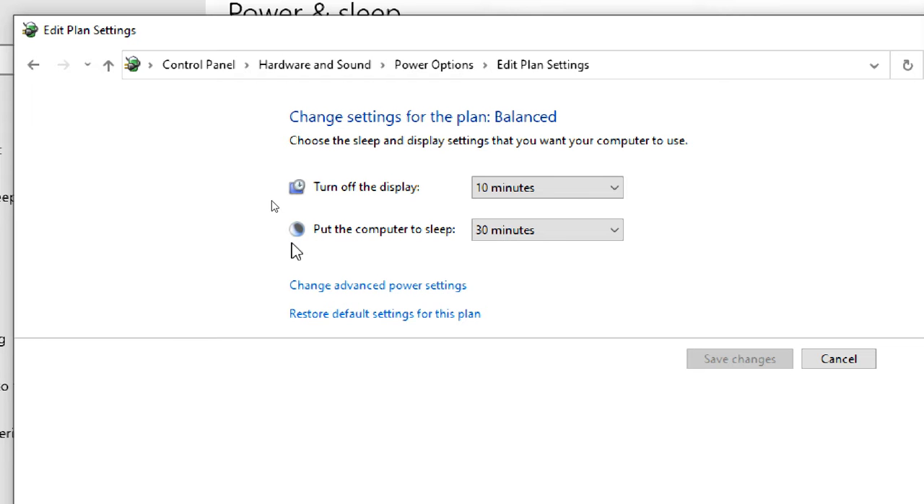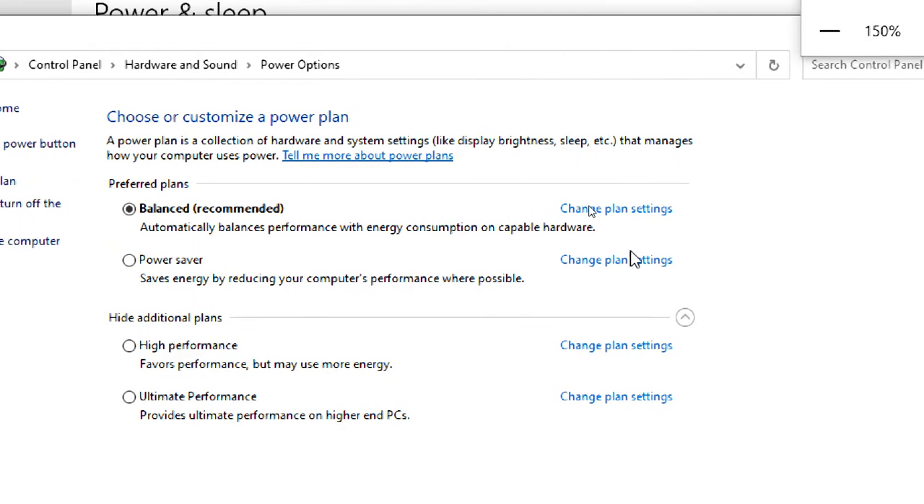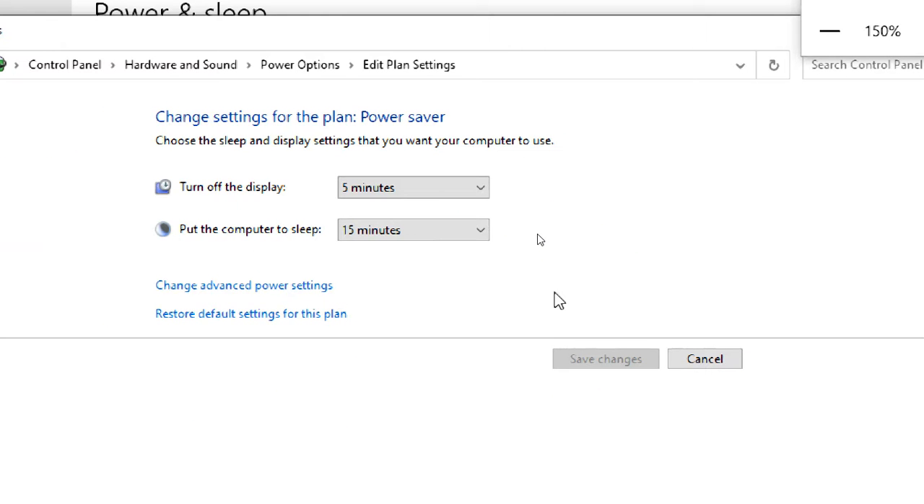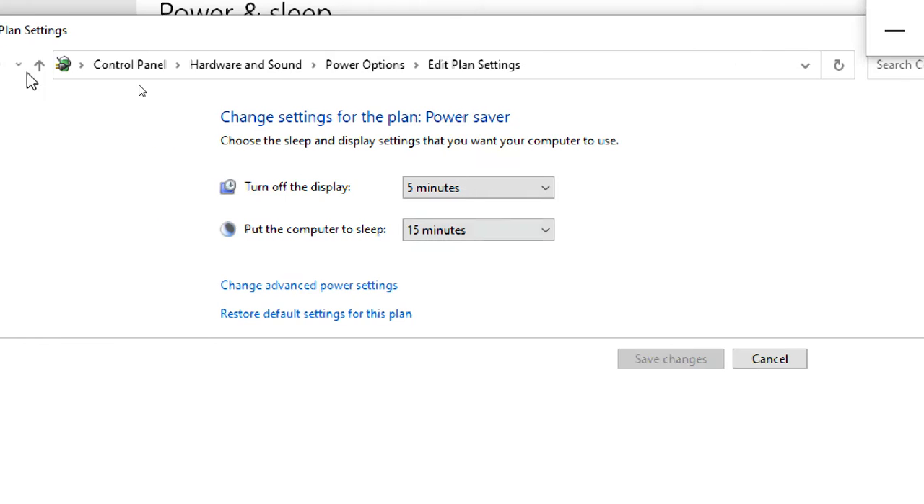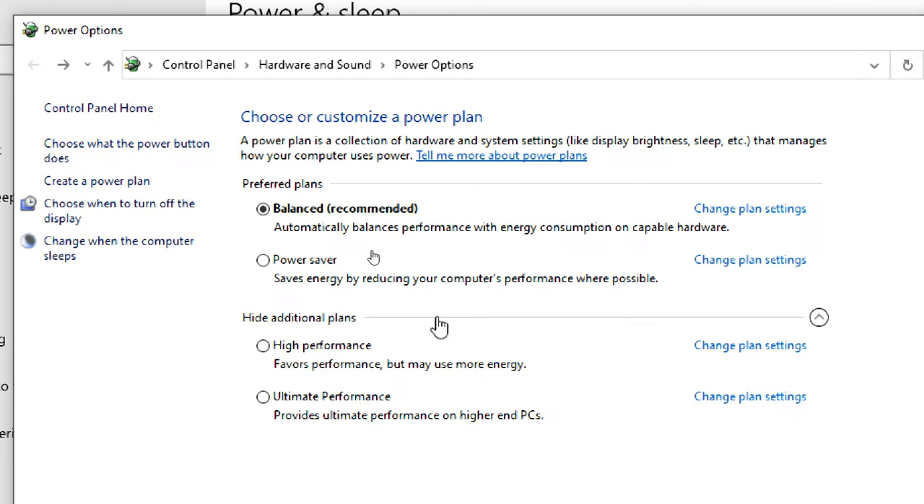Change advanced settings. If you see here, this is power saver mode. Power saver is 5 minutes and 15 minutes. See, it is less than your balanced mode. So if you don't touch your screen for the next 5 minutes, the screen will be off, like your mobile phone, same thing.